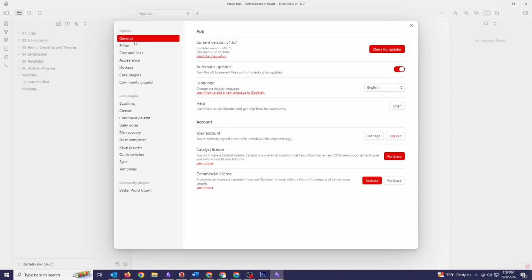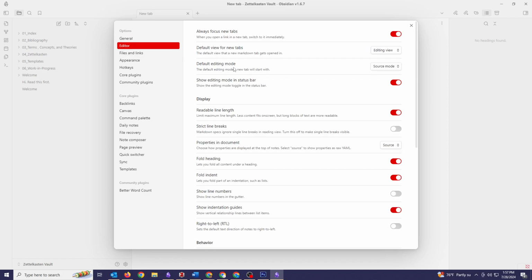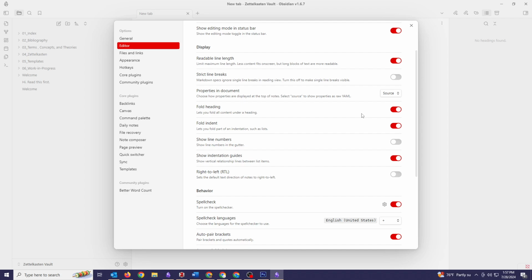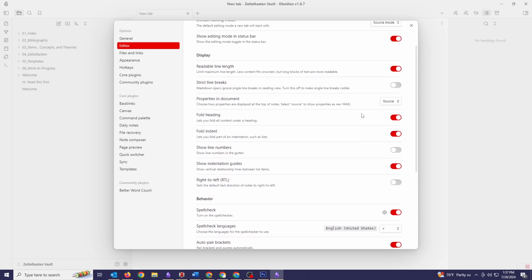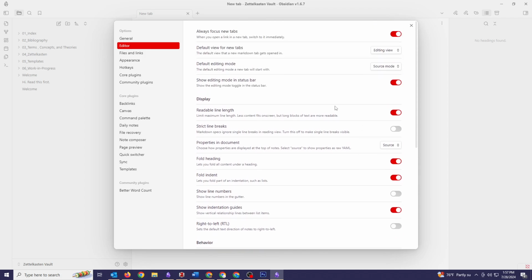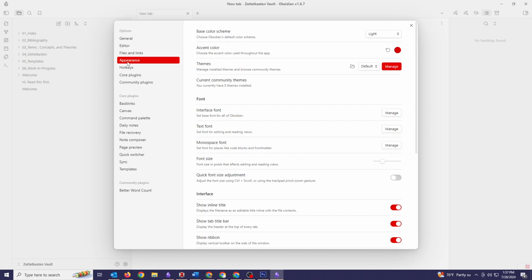A few other things that I like to do when I come in is go to the editor and just make sure that things are set up the way I like and that it'll behave the way I want. Most of this should already be set up for you. The other thing that you may want to do is go into appearance. You can change your color. I just opted to have this be a nice bright red so it would be easier to see on the monitor.